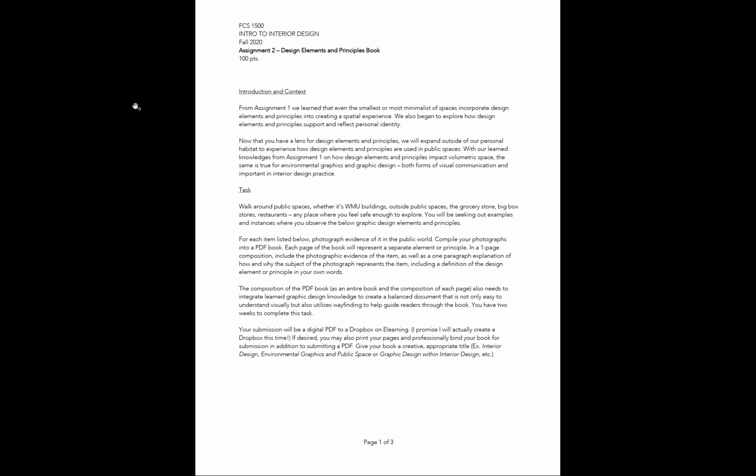And so if desired, you may also print your pages and professionally bind your book for submission in addition to submitting the PDF. And so this binding will be different than what we've been talking about in design communication. In design communication, we've been talking more about the binding of design documentation, but this is more of a book. And so there are different ways, doing spiral bound, having the cover a different material. There's resources on campus and in Kalamazoo where you can have your book bound.